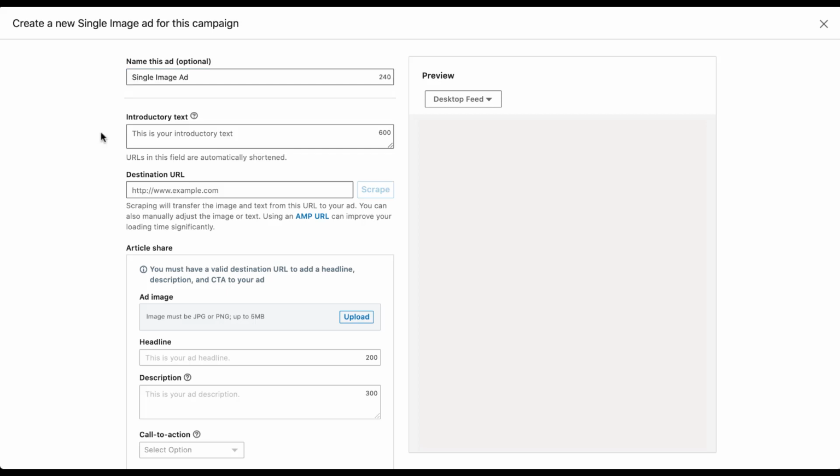The next section is going to be the introductory text, and this is going to be the text that shows up above the image that you're using for your single image ad. So if you're familiar with Facebook, think about this the same way when you're scrolling through the newsfeed, you see a single image ad and there's some text up above it. This is going to be the same thing here. Couple things to keep in mind. As you can see here, there is a 600 character count in this introductory text section over on the right.